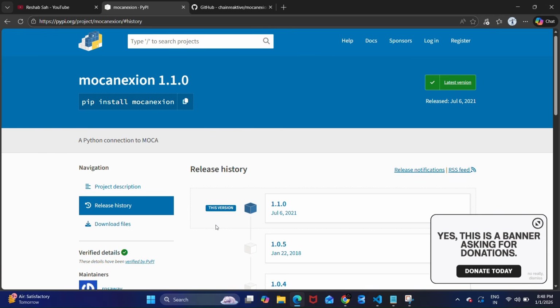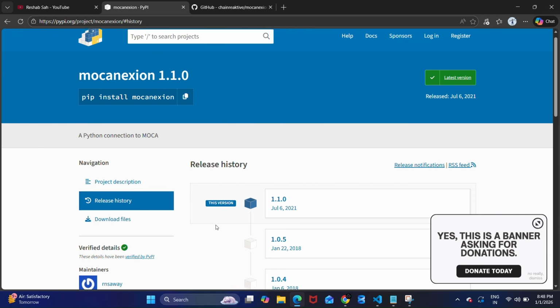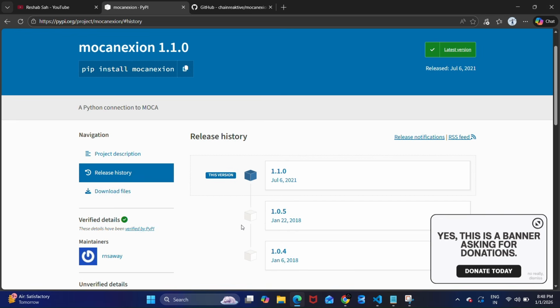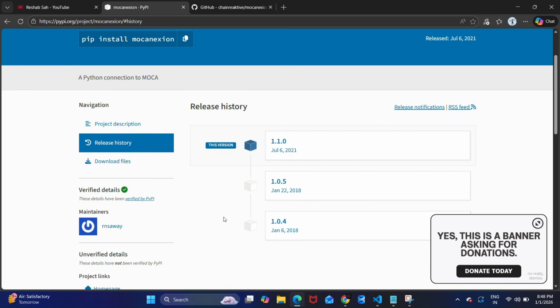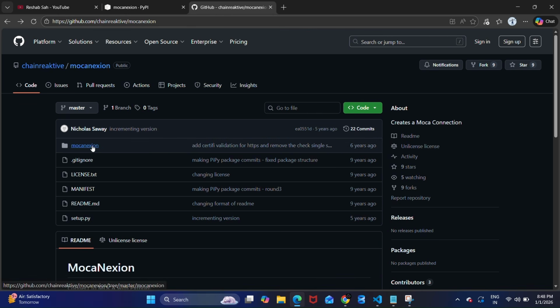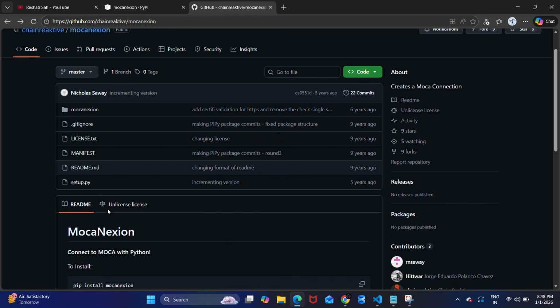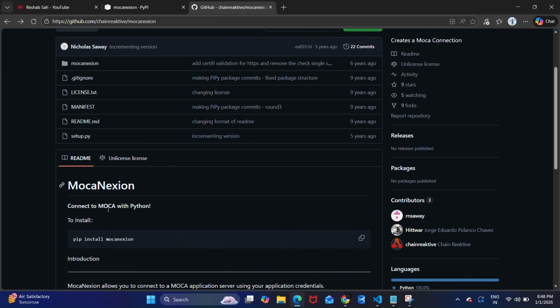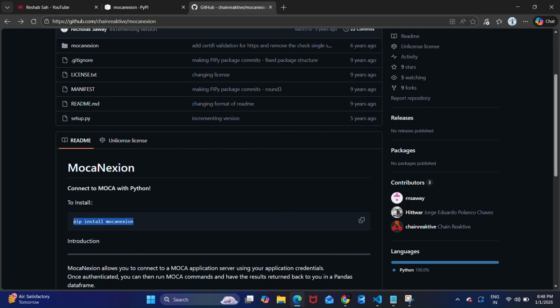If you search for MOCA Nexion online, you'll find a documentation page. But honestly, it does not explain much. So I explored further and found the GitHub repository. That's where the real value is. If you want to understand how this module works internally, I strongly recommend going through that code. Now let's talk about how MOCA Nexion actually works.